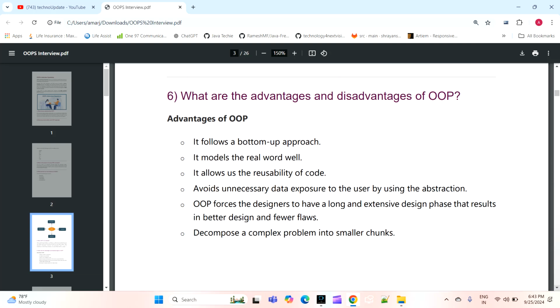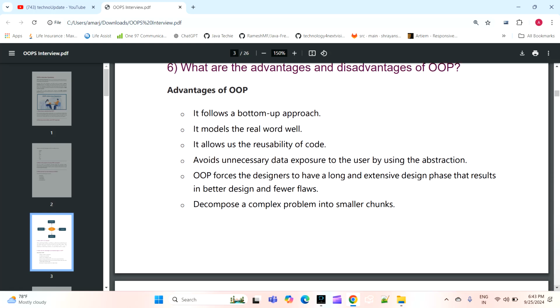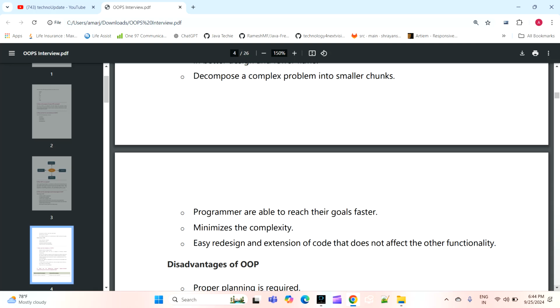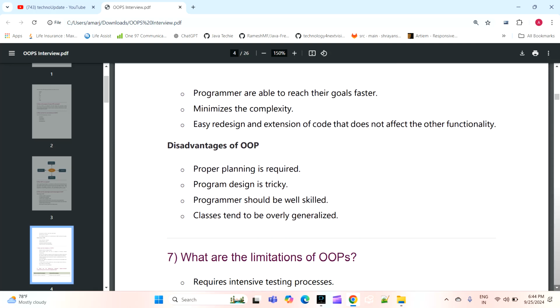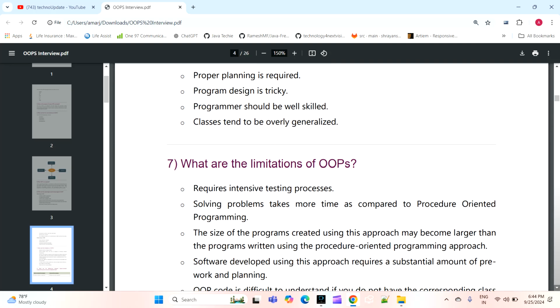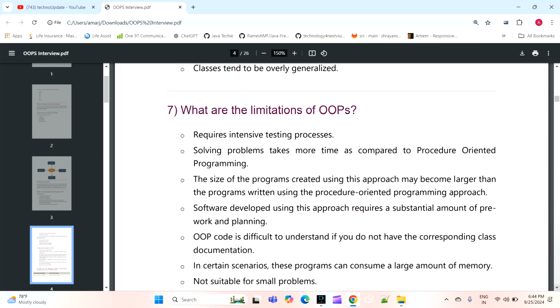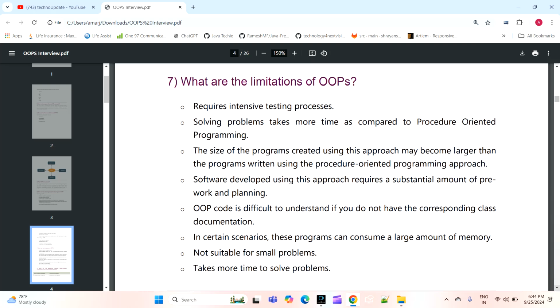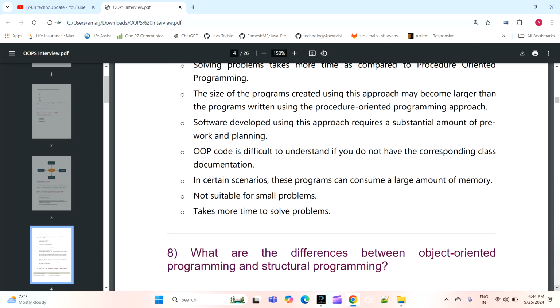The next question is, what are the advantages and disadvantages of OOPS? There are multiple advantages while we are going for OOPS, and some disadvantages also. Now the next question is, what are the limitations of OOPS? Some limitations are there. While we go for the OOPS concept, we will have some limitations which need to be followed.